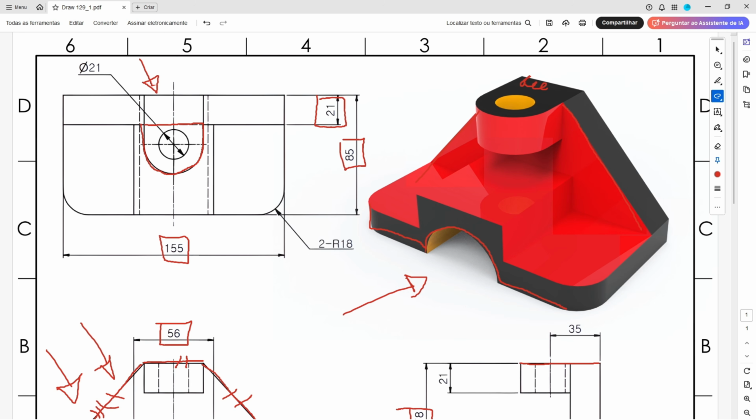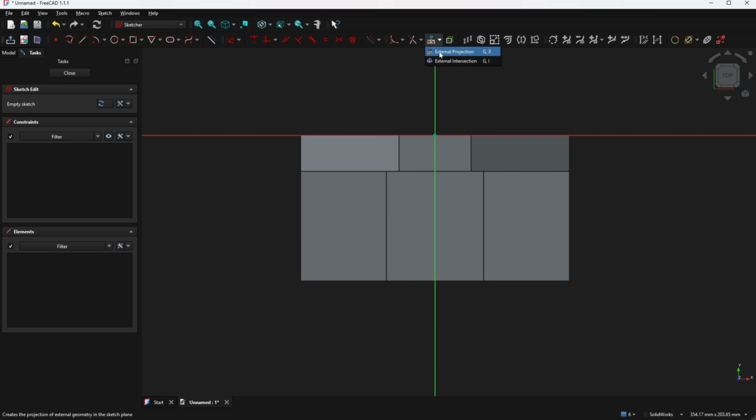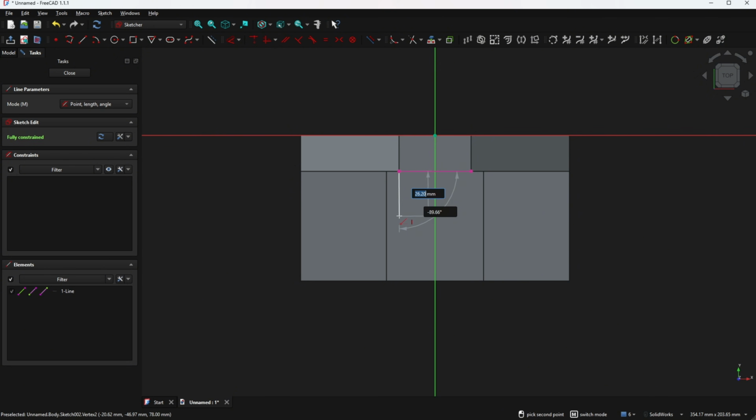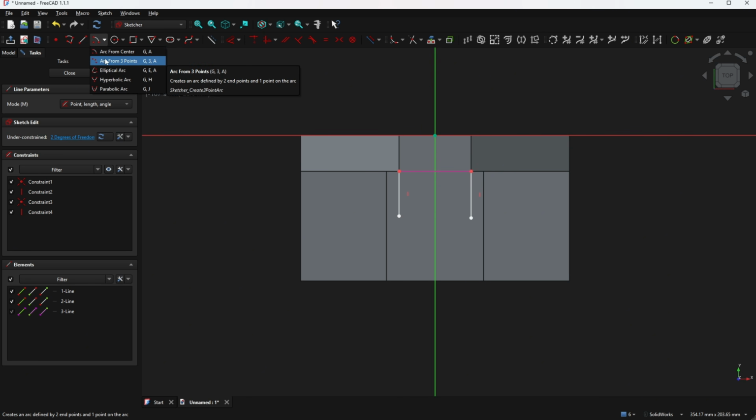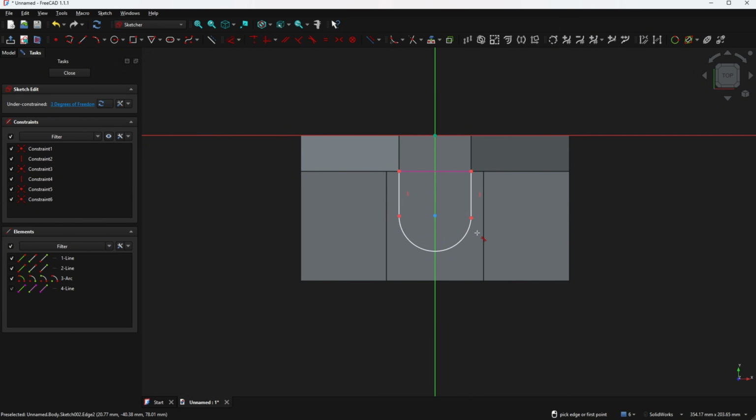Okay, so the first thing here, select this face and go to create a sketch. And here go to external projection, select this edge here. And here select a line, make a line here and make another line here. And select the arc, 3-point arc here, select this point and this point here and make an arc here and go to constraints, select tangent, select this arc and this line and select equal, select this line here and this one.